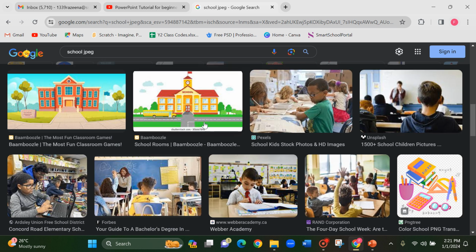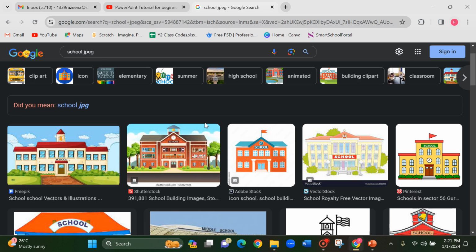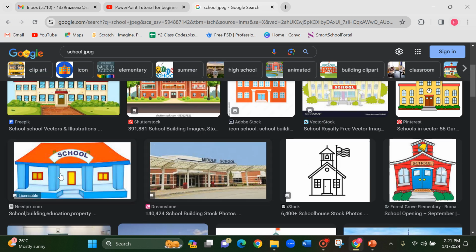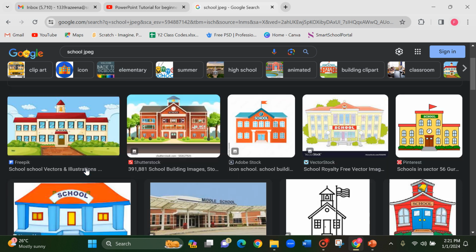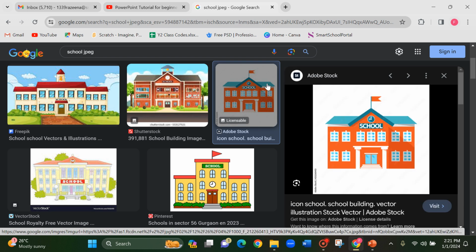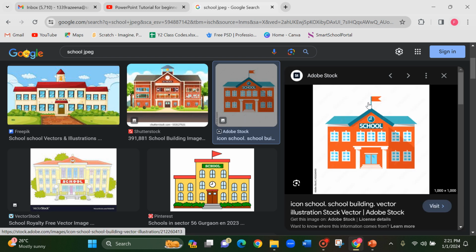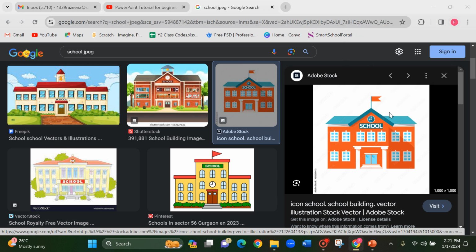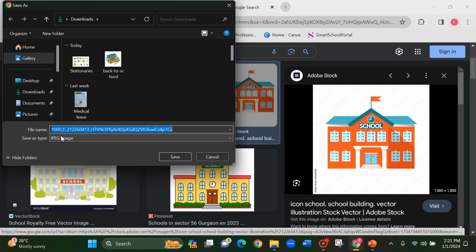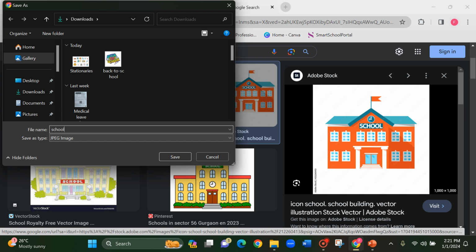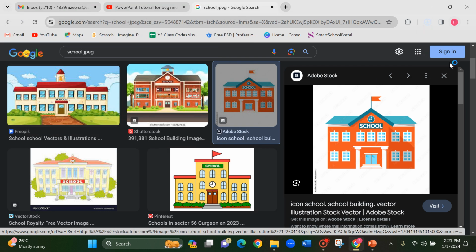Okay, this looks the same, right, which we added before. Okay, then here it is. Let's imagine you want to download this image and you want to save it. Okay, right click on the image and click on save image as. All right, here's the JPEG image. Okay, so you can give a meaningful name, school. Okay, and click on save.